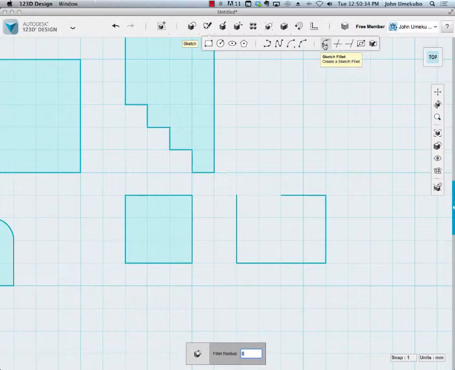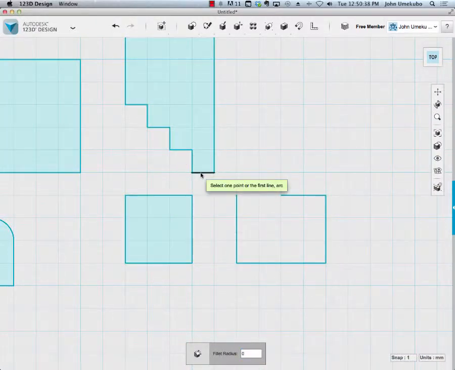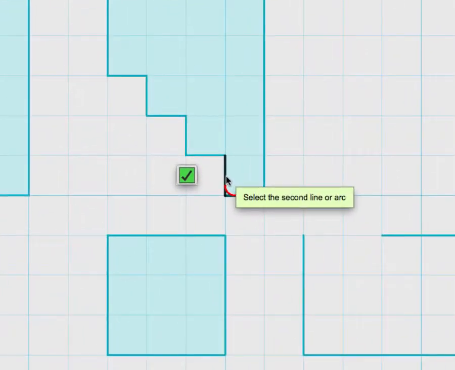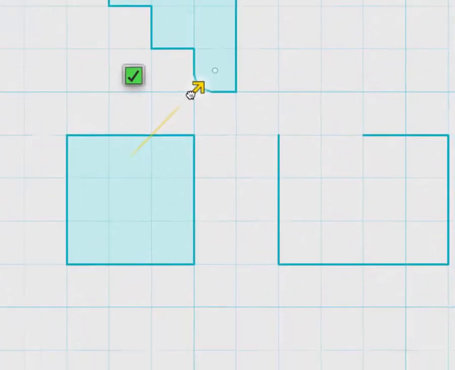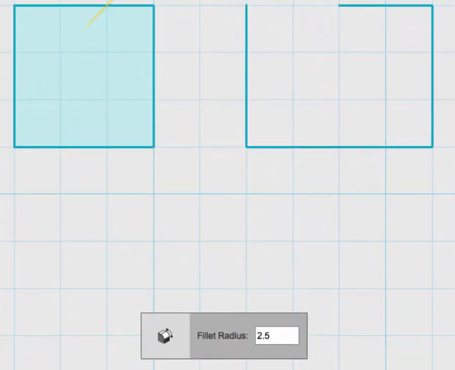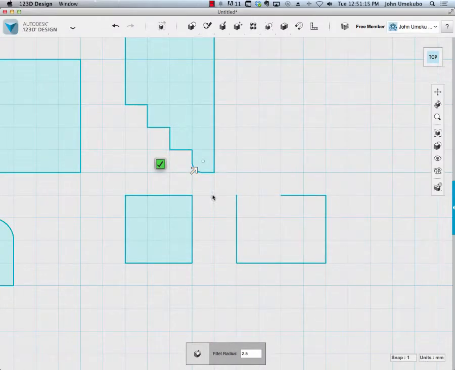I'm going to click on sketch fillet. And then as I hover over an object, I can click on a side, and then click on another side, and you'll notice that as I do that, it starts to create the basis of a fillet. And if I click on it, it gives me the option to change the angle of the fillet. It's using the radius that you see down at the bottom. Right now it's 2.5, and you can manually change that to whatever you like. I'm going to leave it at 2.5 for now.